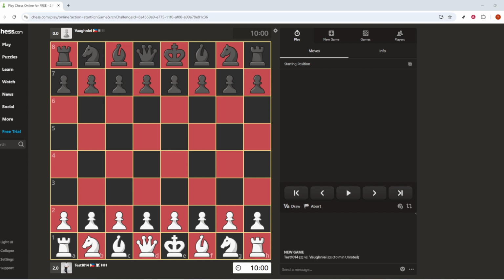The key idea is simple. Find the dedicated abort control as soon as the game begins, and use it before either player makes a move. Let's walk through it clearly and calmly so you can do it without second guessing.